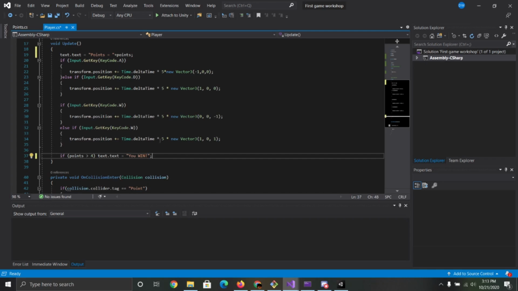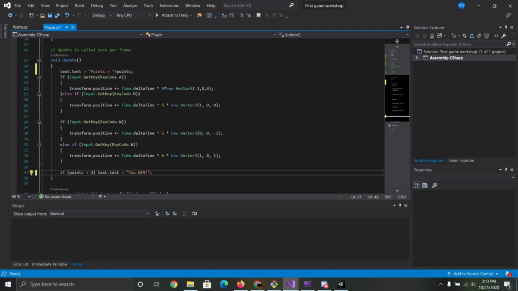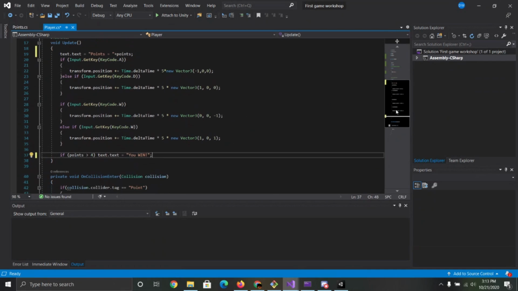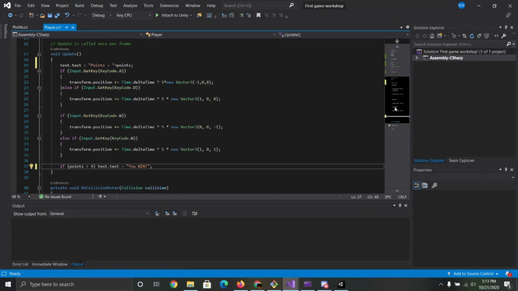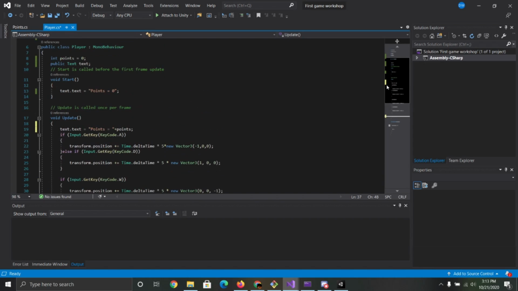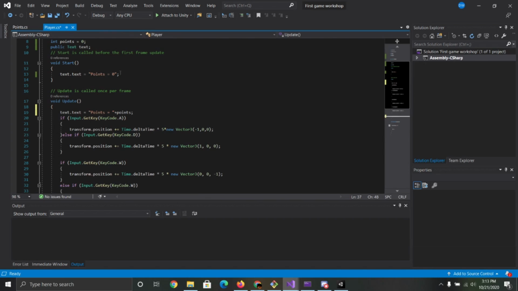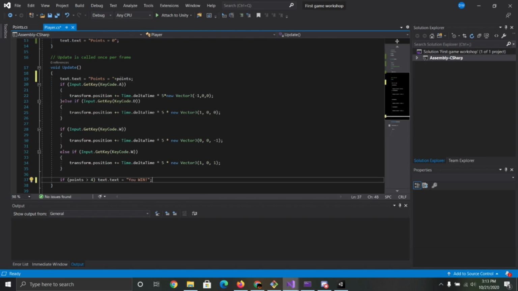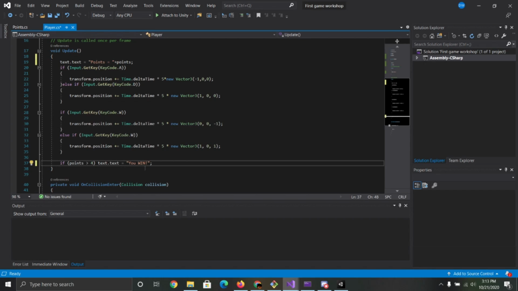Did everyone follow what I just did? I'm assuming. Okay. Any questions then? Yeah, I got it. Never mind. Okay. So now we have a reference to the text for the UI. We're telling it, hey, it's equal to 0. Then we're updating it by replacing this with a new string that's the same thing, but with the amount of points we have. Then we just change it to you win, and that's our win condition.